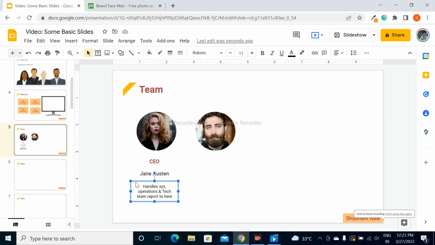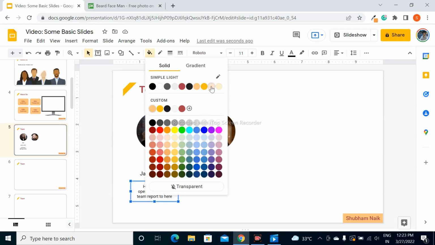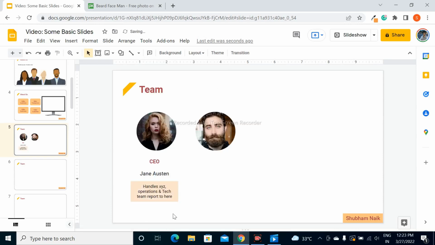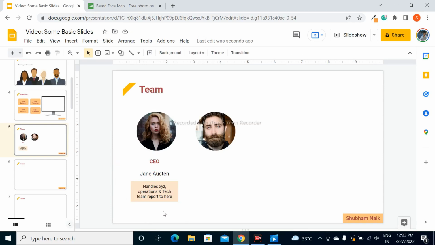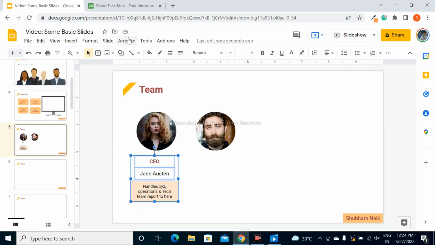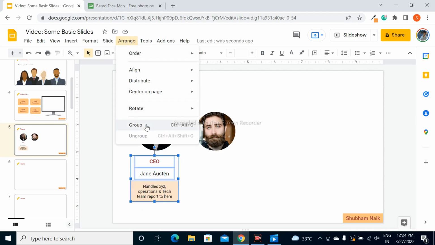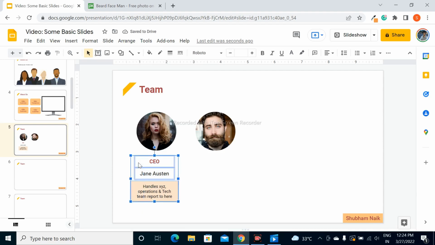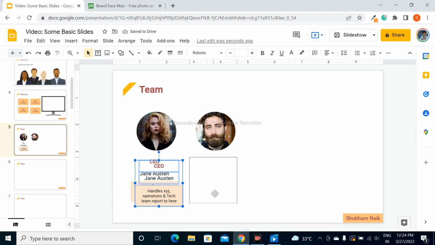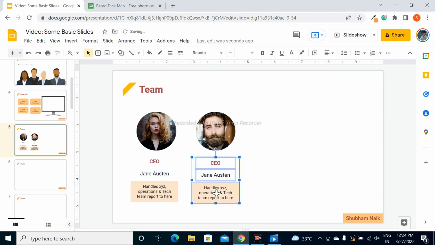Let me actually give a background to this text that we have added. Let me just make it this color. Cool. This looks good to me. So now I will group all these three text items. I go to arrange, I go to group, I have grouped them, I select them again, and I press Ctrl D. This will make a duplicate of the text that was already there.